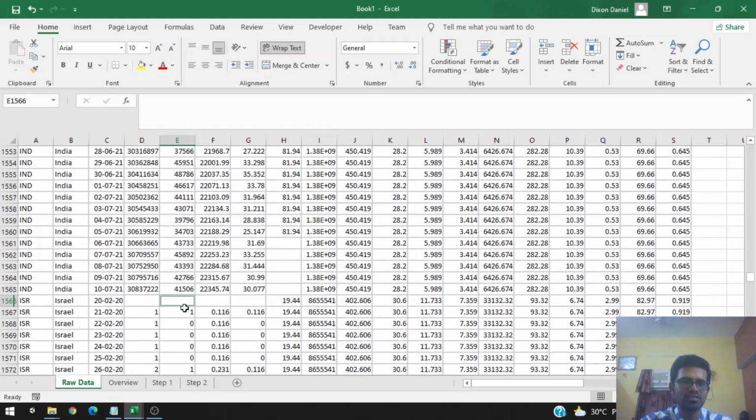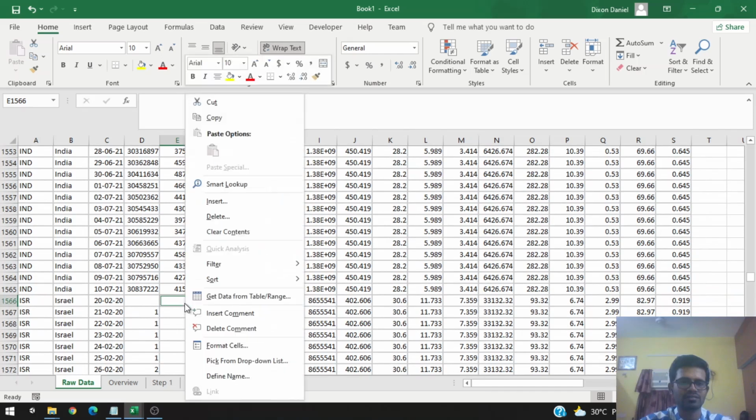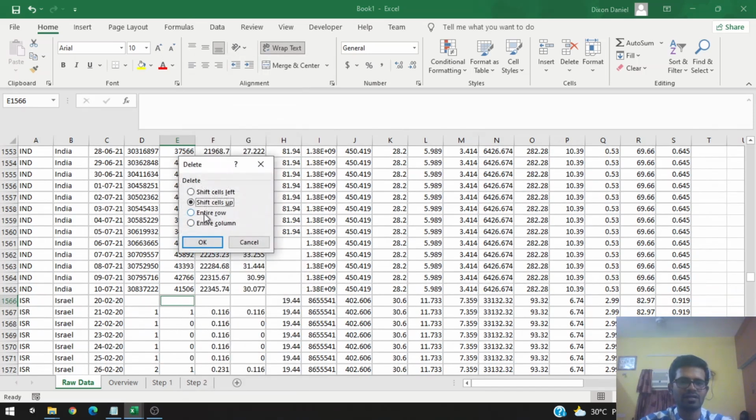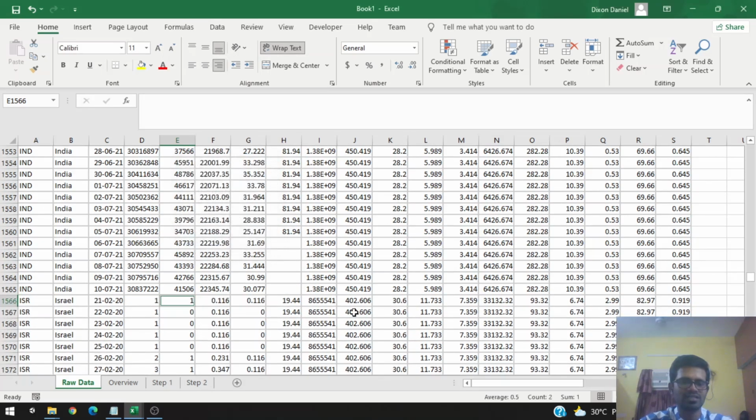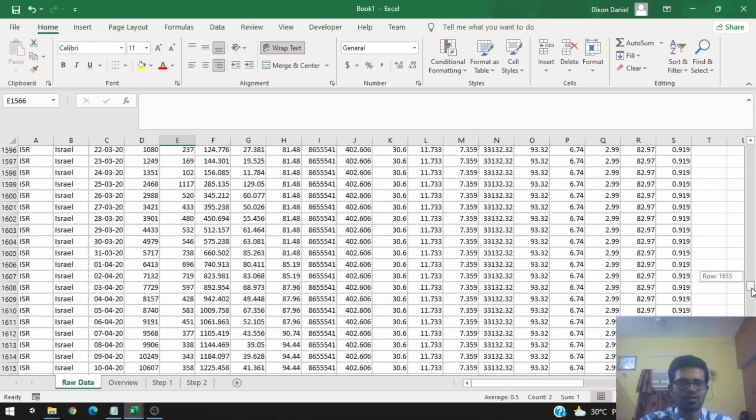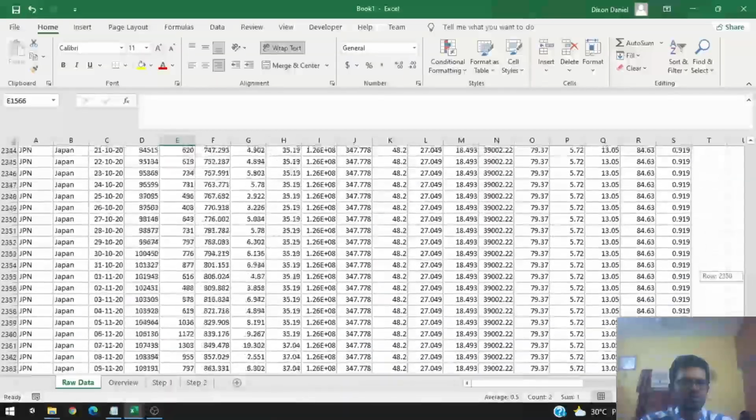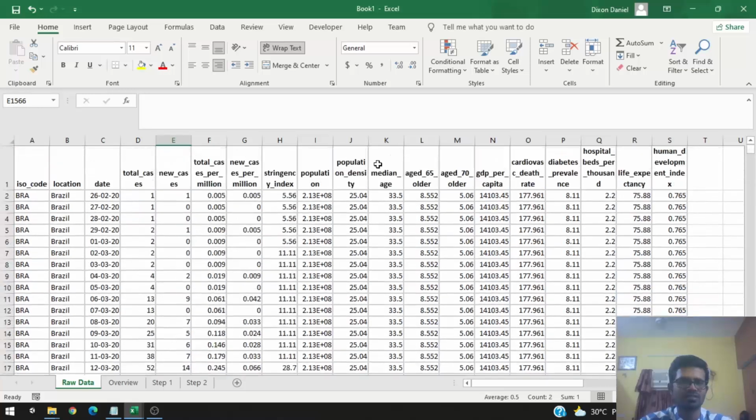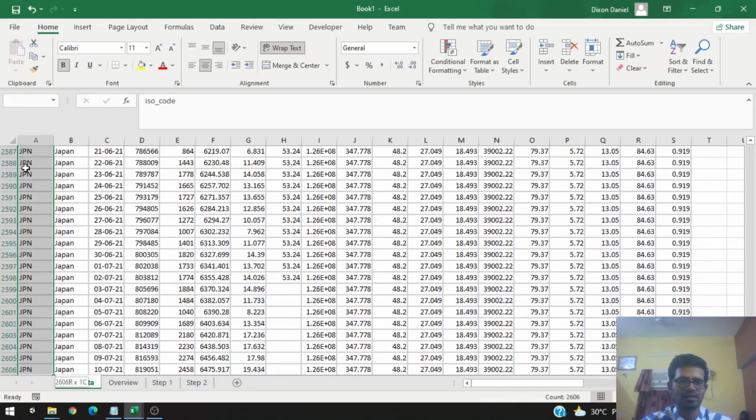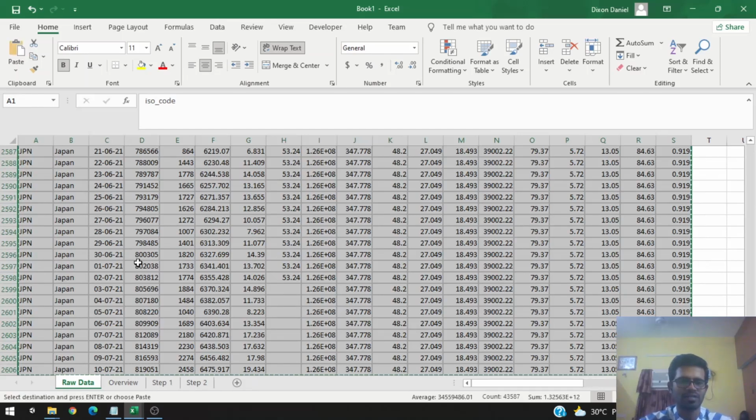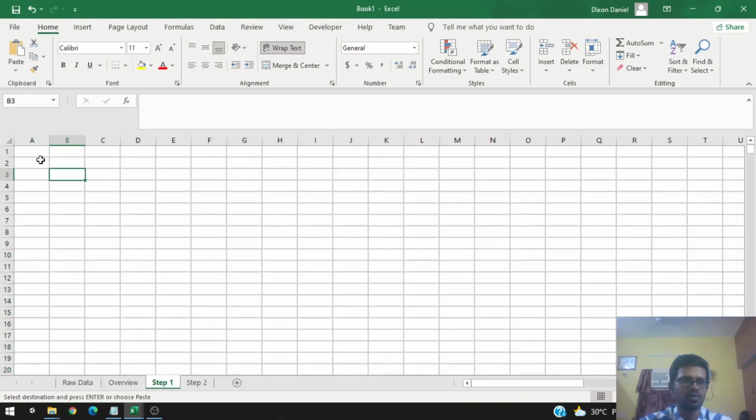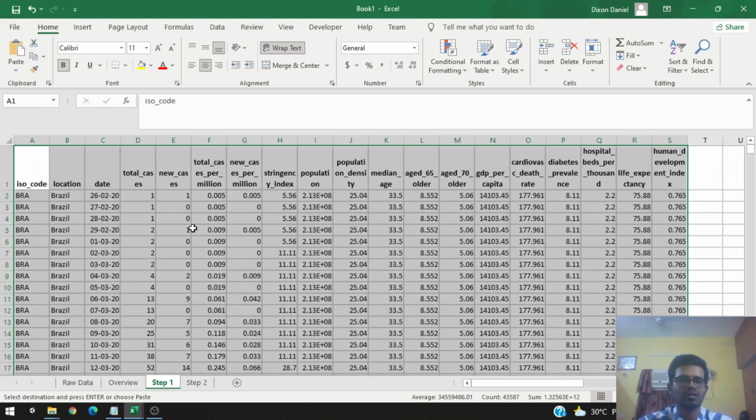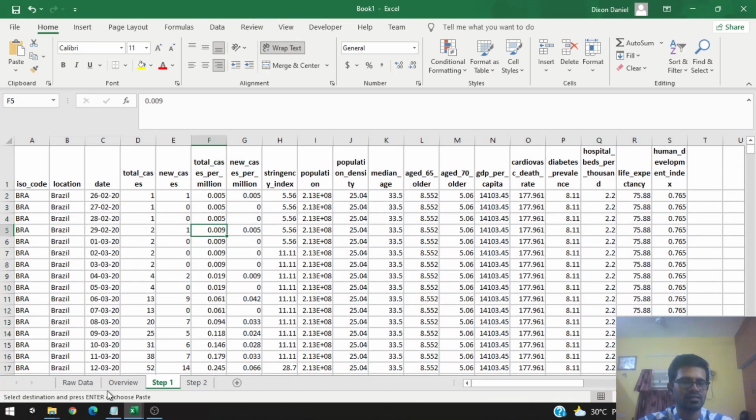All you do then is right click, delete entire row. This deletes the entire row. So hopefully there are no more blank cells for this column, new cases. Now that's done. So our data cleanup is done. Let's copy and paste it here in step 1. So our data cleanup is done.